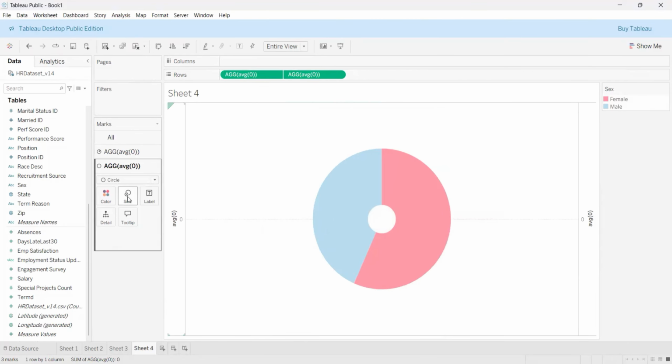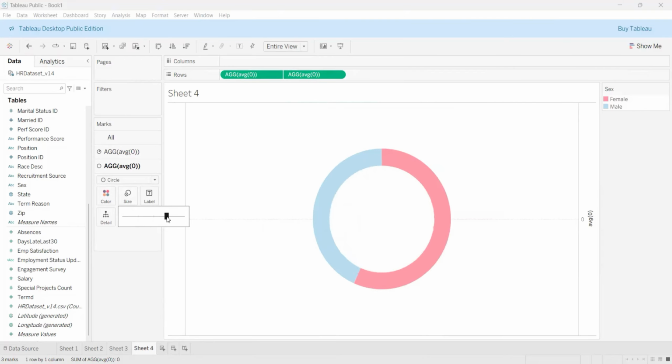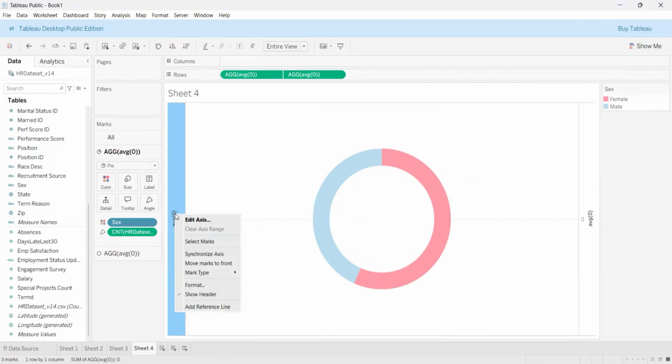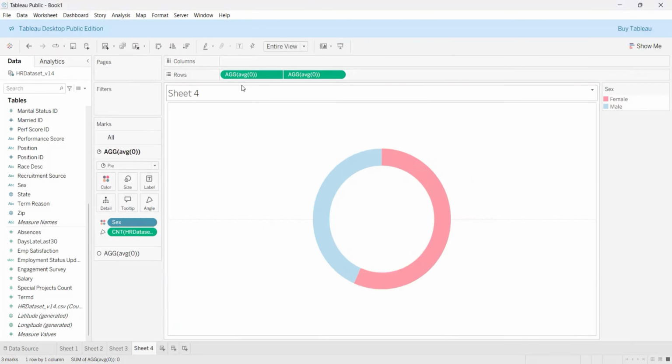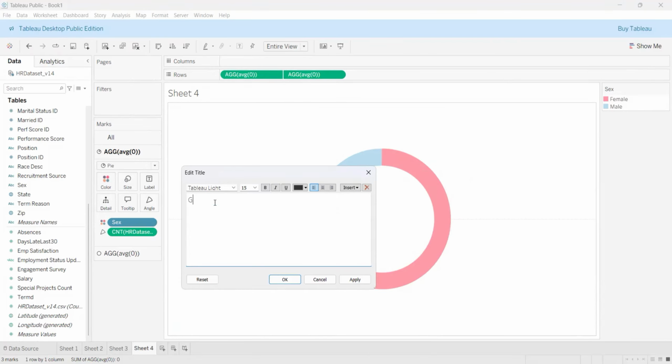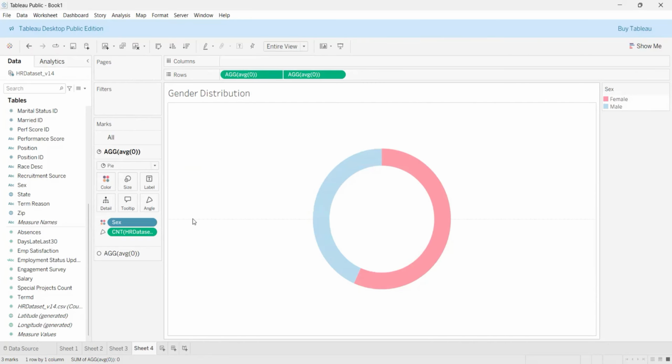And then I come here and I can also change the size of the circle, which is now the hole. And I think this is perfect. So now we actually have a donut chart and it's really, really cute. I really like the colors. So I'm just going to make it look cleaner. So I'm going to hide the header, okay, and give it a title. I'm just going to put gender. So this is nice. This is really, really cute.